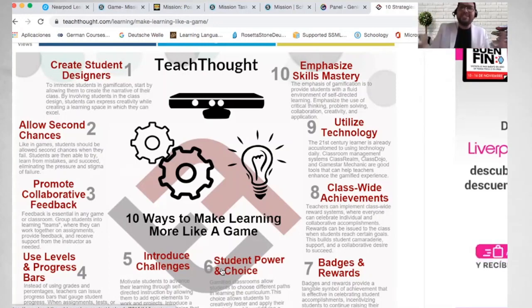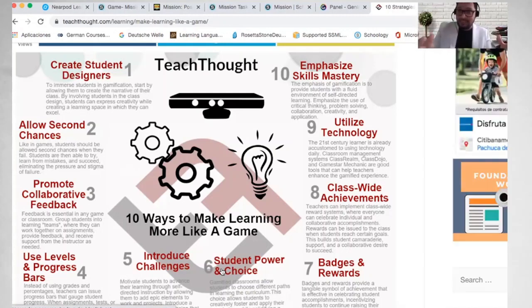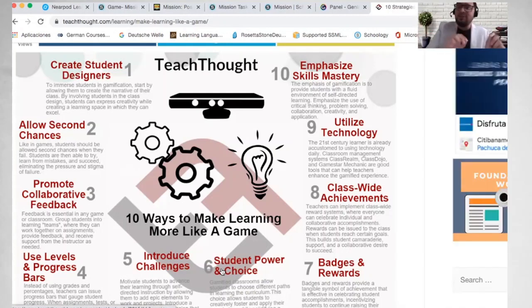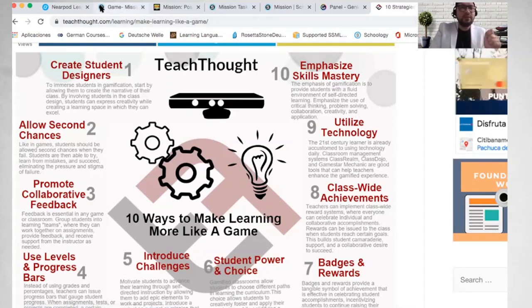You introduce challenges. Whenever you say, I have a challenge for you, many of your students start paying attention. They're like, okay, so what is it that I have to do in order to win or in order to achieve whatever I have to achieve? They really like challenges. They really like missions. So introduce some of these things. You don't have to implement all of these things, but you can pick one or two and see how it works with your students. All right.